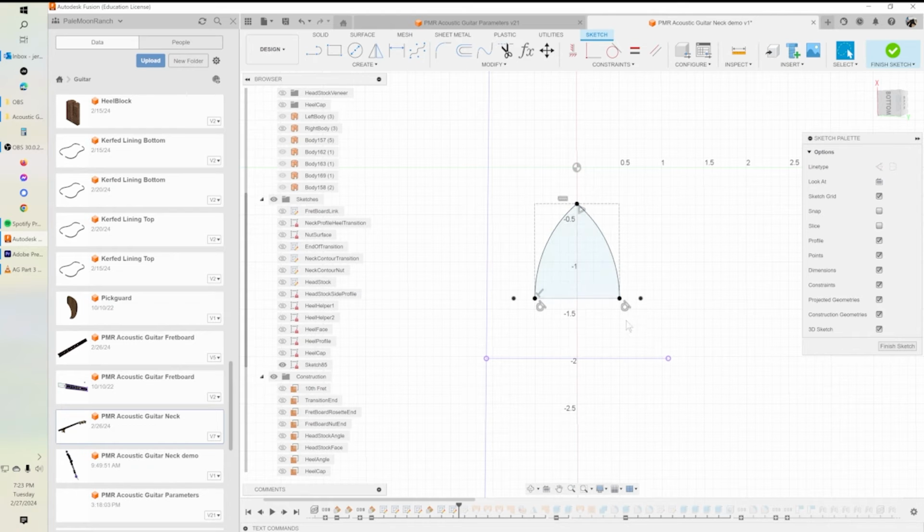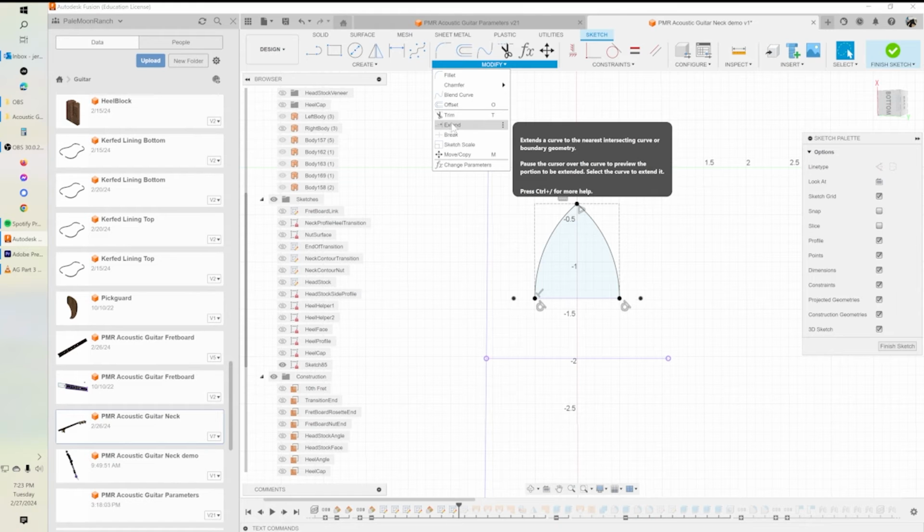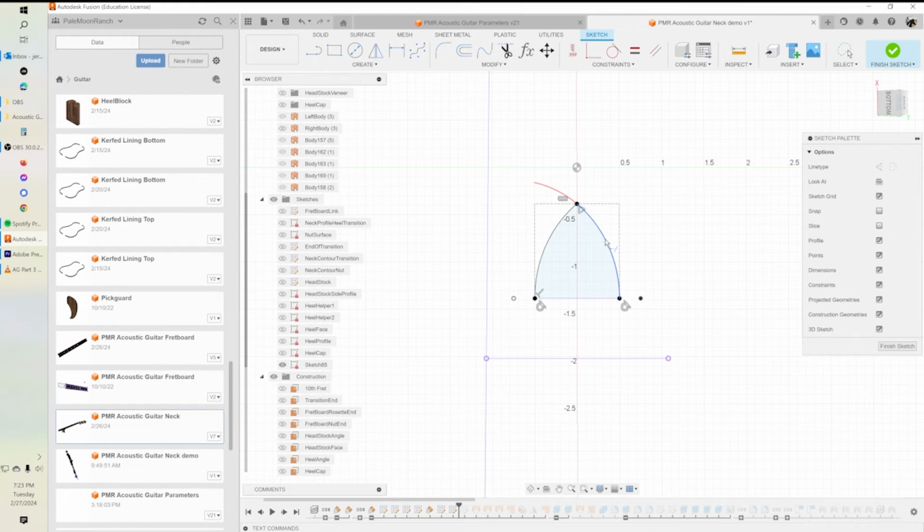And then we just need to add our helper lines that we need, so we're going to go to Modify, Extend, and we're going to extend that line. It automatically extended it to this line. We're going to extend it a second time to get it out to that line. Then we're going to come down here and extend this line, and it will automatically extend to that 15th fret. And that's it for this sketch.